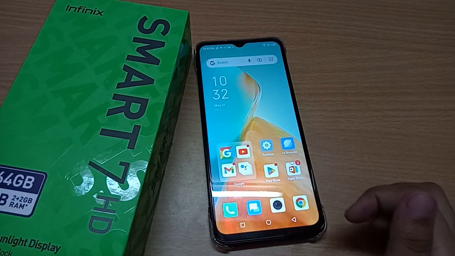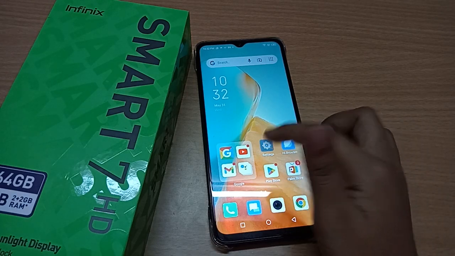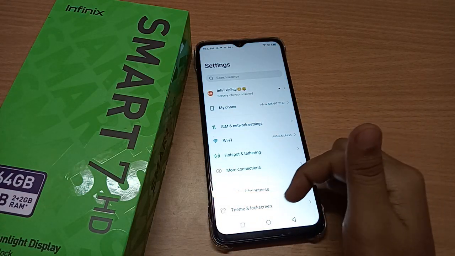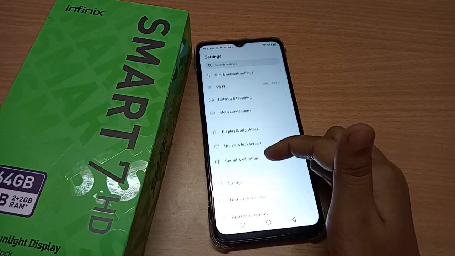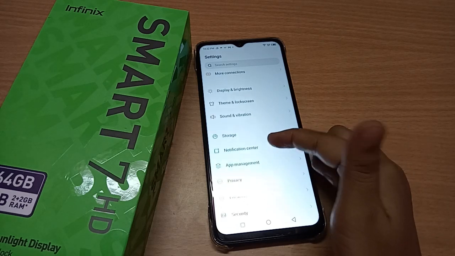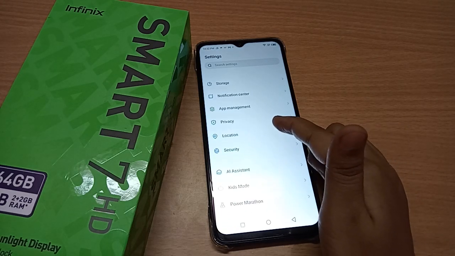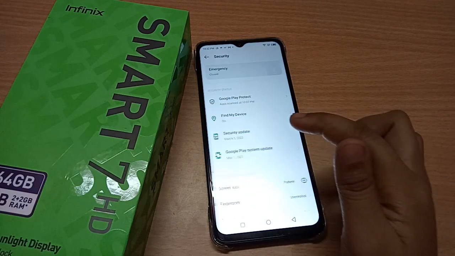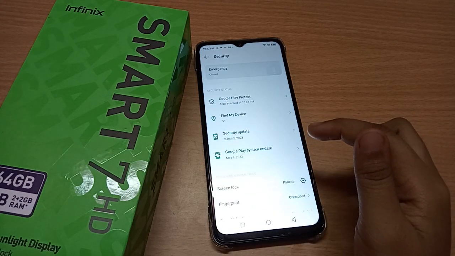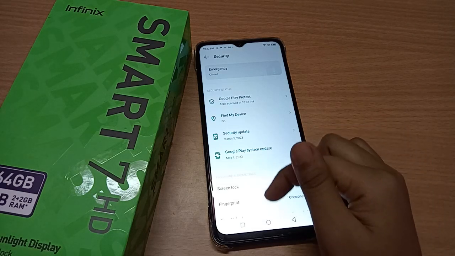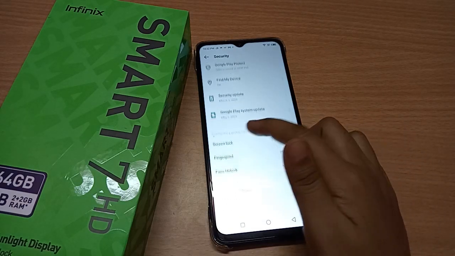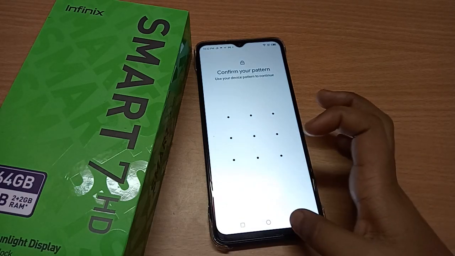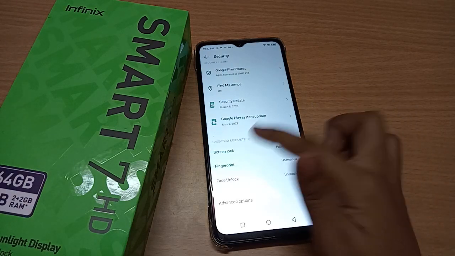So firstly, here I am clicking on Settings. When I move into the settings, I scroll down to the option of Security. So friends, here you can see Security. Just click on Security. When you click on Security, here again you have to scroll down to Screen lock. Okay, so friends, here you have to click on Screen lock.